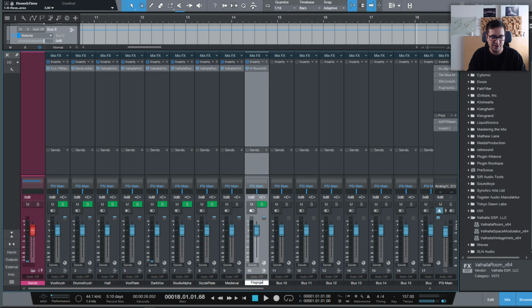like I said, this is just the basic template. From this point you need to tweak everything. You can change plugins, you can add other plugins. Let's call this one Flange Verb. So these are my reverbs.